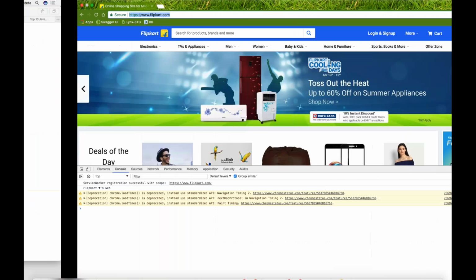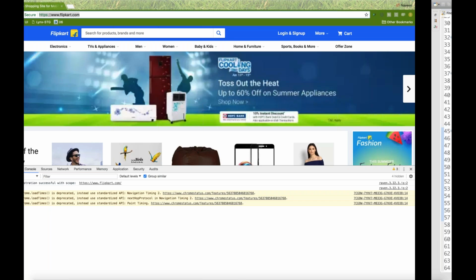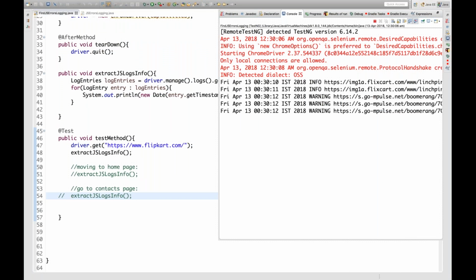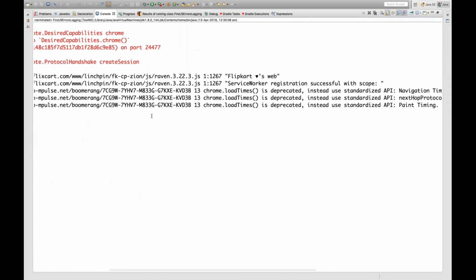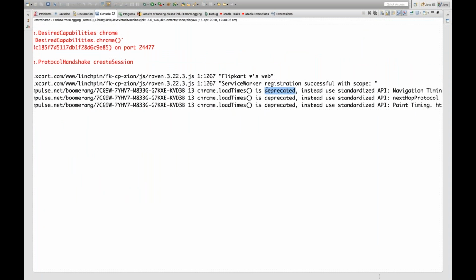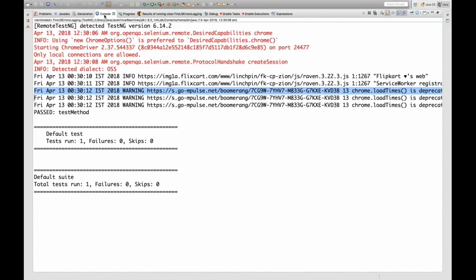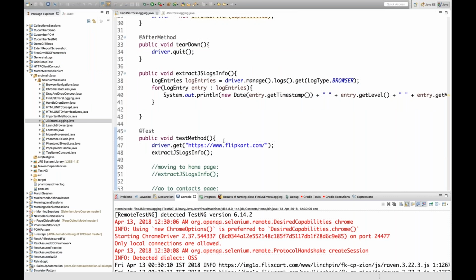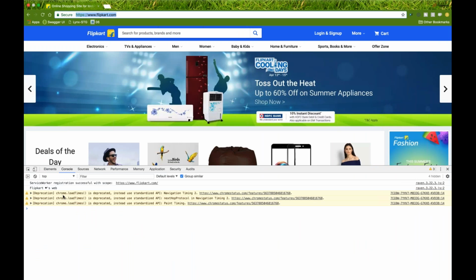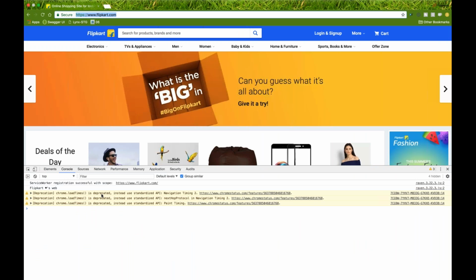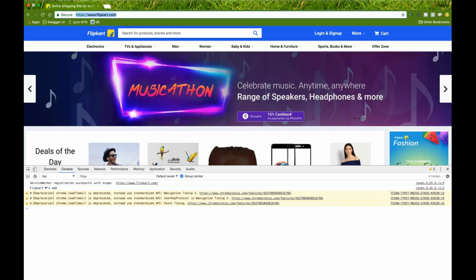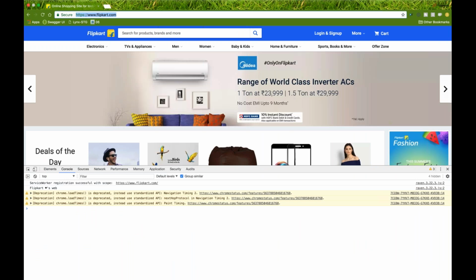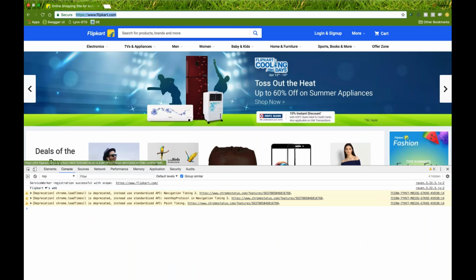So Flipkart will be launched. See, it's getting launched, and you can see that some info and warnings are there. See, these are the warnings. 3 warnings are there with 2 info. That warning is something like Chrome load times is deprecated. So you can tell developers about any severe error or something like that. If any red color warnings or red color errors are there, then definitely you should log it as a bug to the UI developer. It's your responsibility to raise a bug.